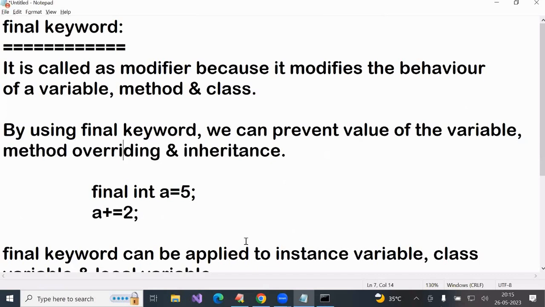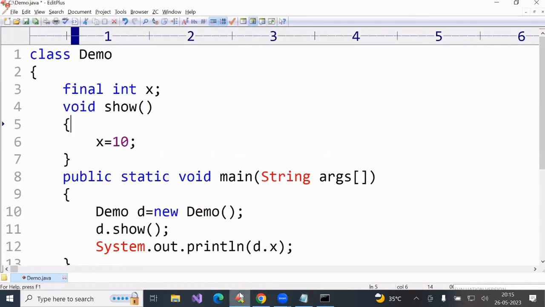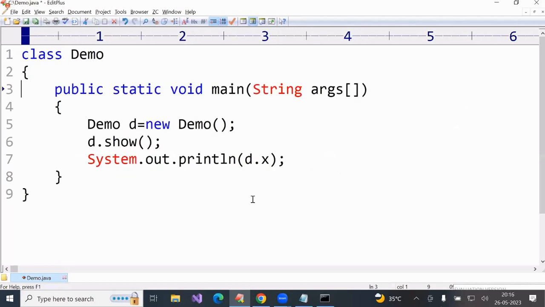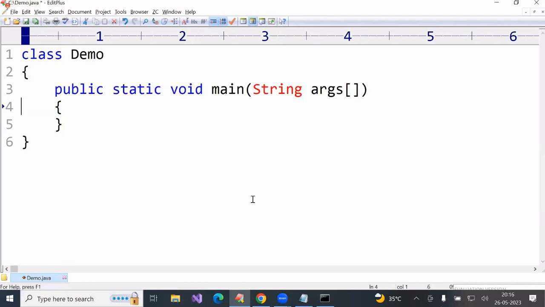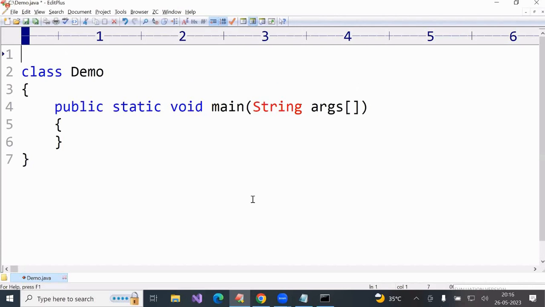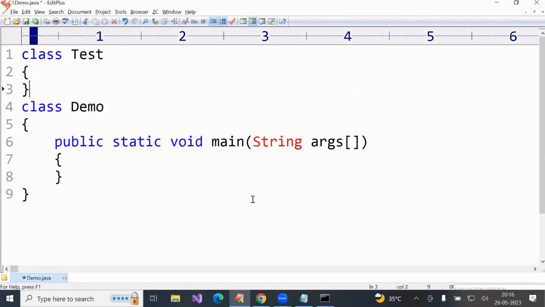That is over. Now method overriding, inheritance. What is method overriding? Same name, same parameter list. Can we override methods in the same class? No, we cannot override. Can I override in inheritance? Yes.